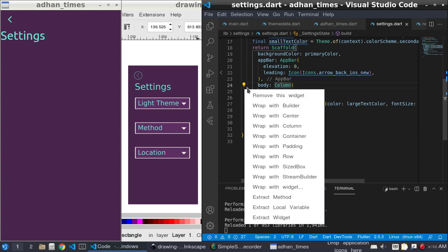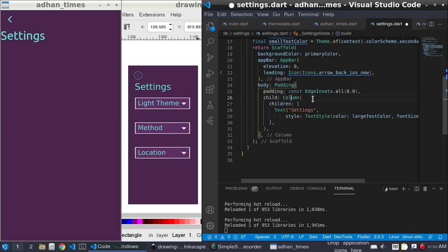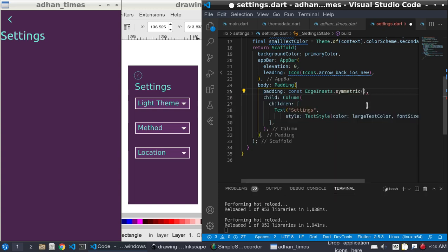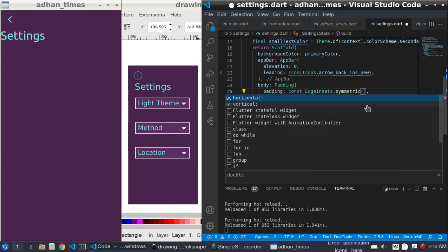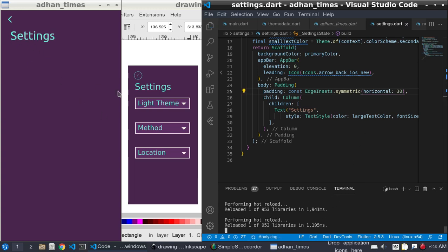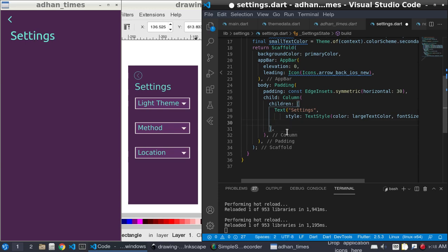But we need the settings a little more to the light side, and we'll wrap this column with padding, not using a sized box, as it is semantically symmetric, and this horizontal with, I think 16 or 30 is better, and a little more, or let it go. And then after that we will pass.